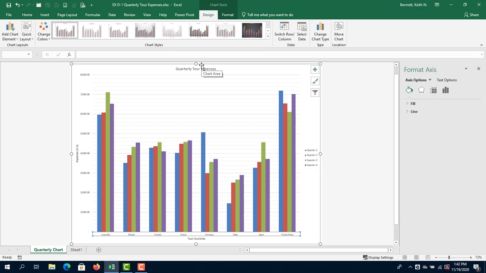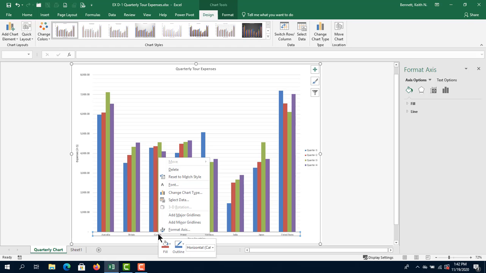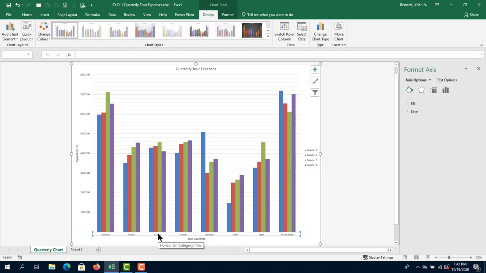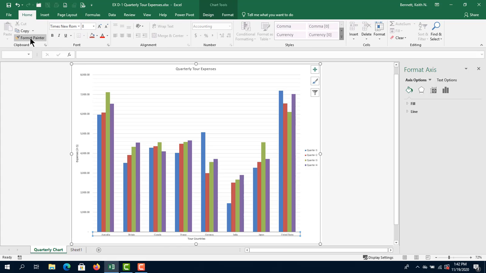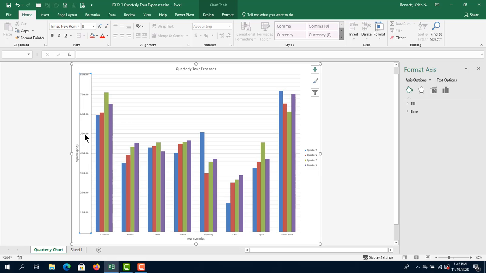Okay, so the next thing we want to do is use the Format Painter feature. So you just click on it to select it, and then you can go under the Home tab and click Format Painter, and then you want to paste this to the vertical axis values, and you can see that that changed just a little bit.